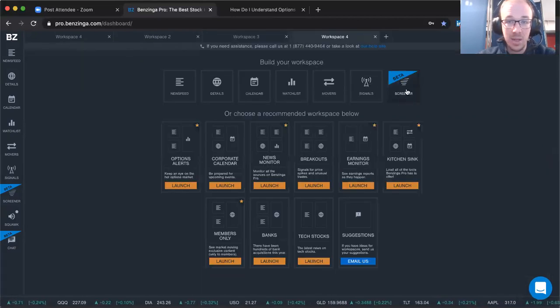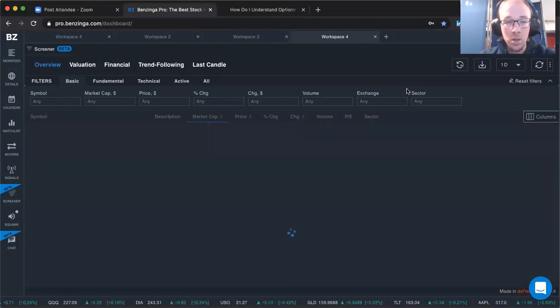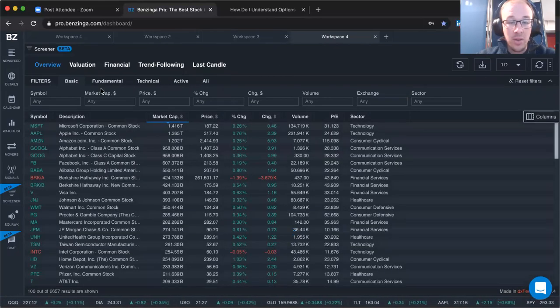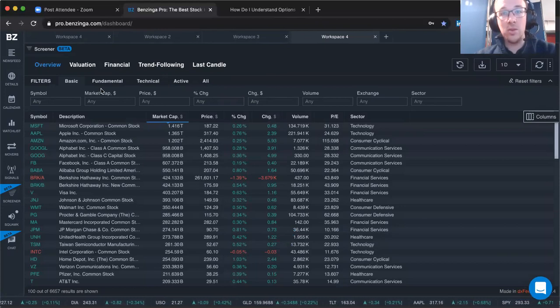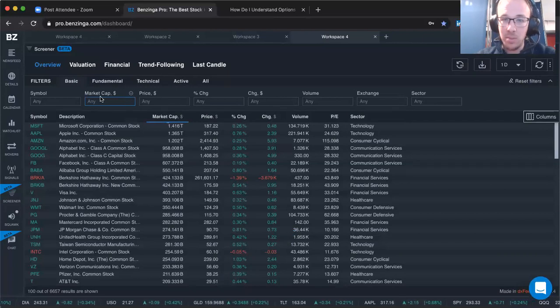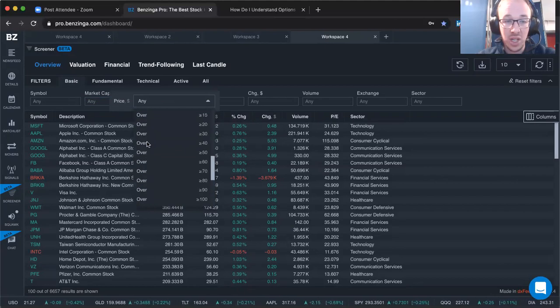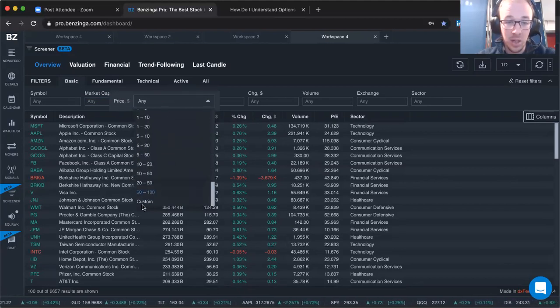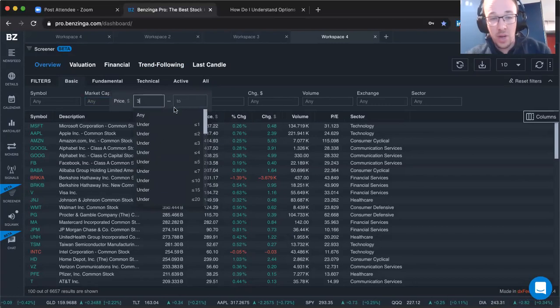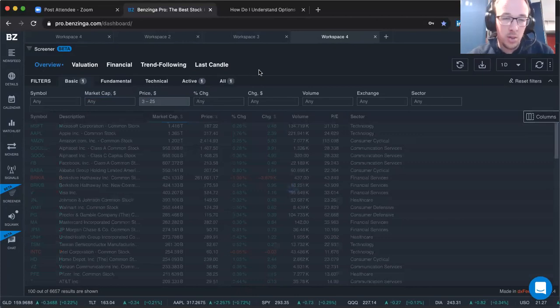And lastly, but not least, we have our screener. So right here, you can basically build a watch list with fundamental or technical parameters. And we just want to make it simple, easy to use. So let's say I'm trading stocks again. I'm clicking on custom here, but you could also select from these ranges or under or over a certain price point. So let's stick with the $3 to $25 per share segment. So that'll narrow it down.